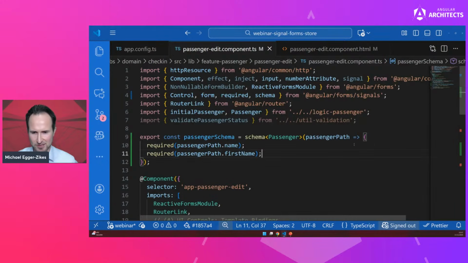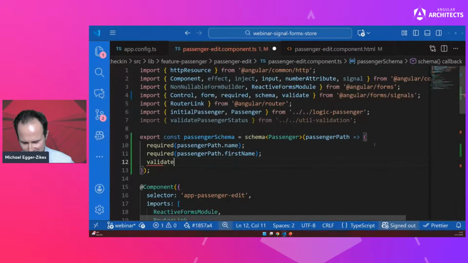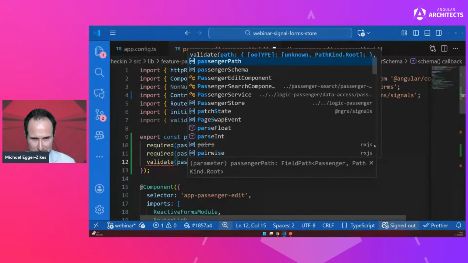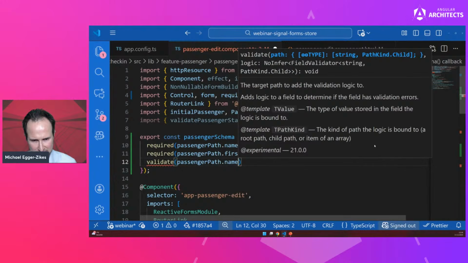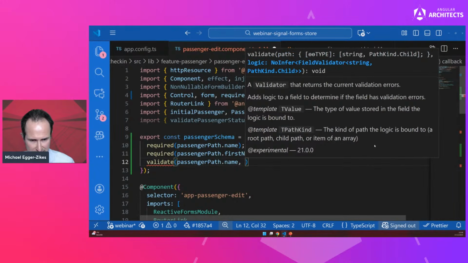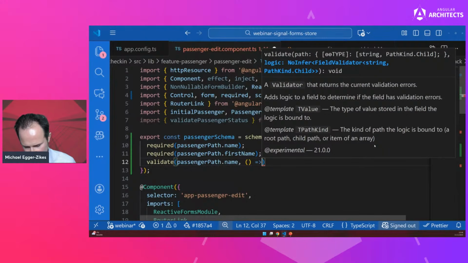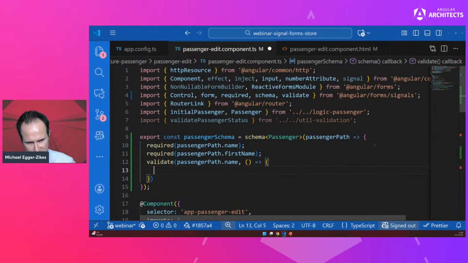Still, we are using our schema here. Then I use the validate method. So the validate method is now for custom validators, and I can use again my passenger path. And let's pick again my last name. And here I can add a lambda expression again. And typically you're doing a deconstruction or destructuring in JavaScript. That means you receive a variable here into the lambda expression that holds some of the properties.